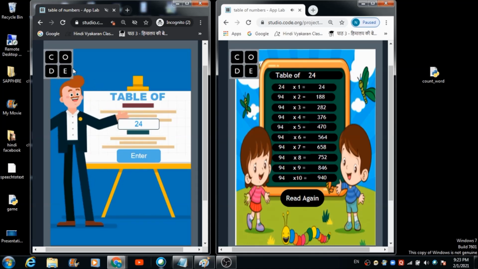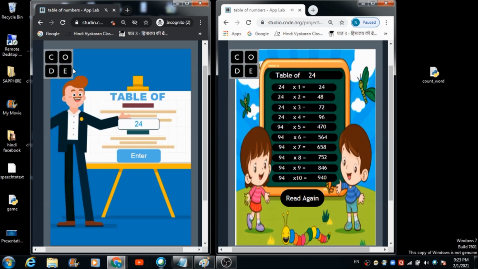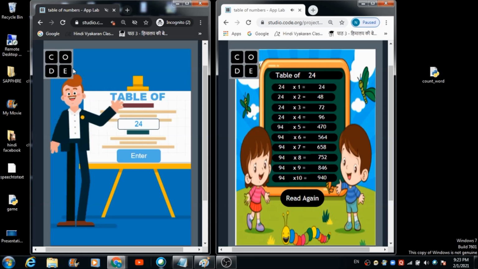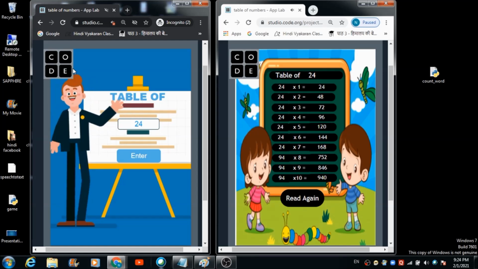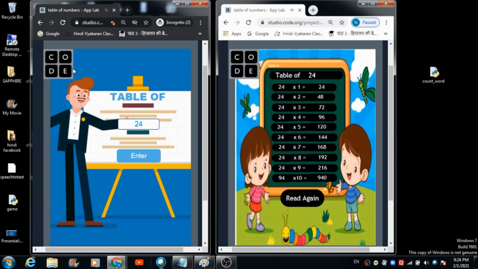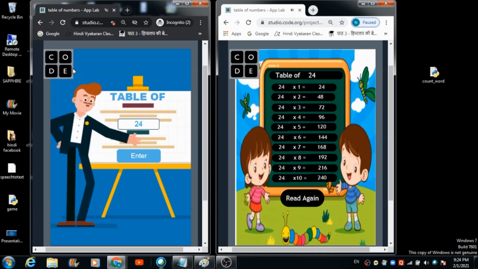Twenty-four into 1 equal to 24. Great, it is working. 24 into 2 equal to 48. 24 into 3 equal to 72. 24 into 4 equal to 96. 24 into 5 equal to 120. 24 into 6 equal to 144. 24 into 7 equal to 168. 24 into 8 equal to 192. 24 into 9 equal to 216. 24 into 10 equal to 240.